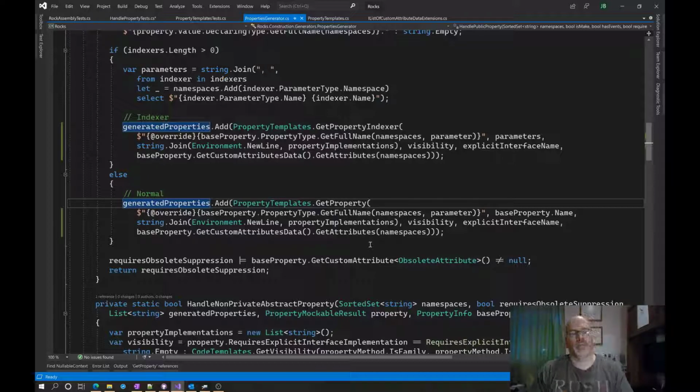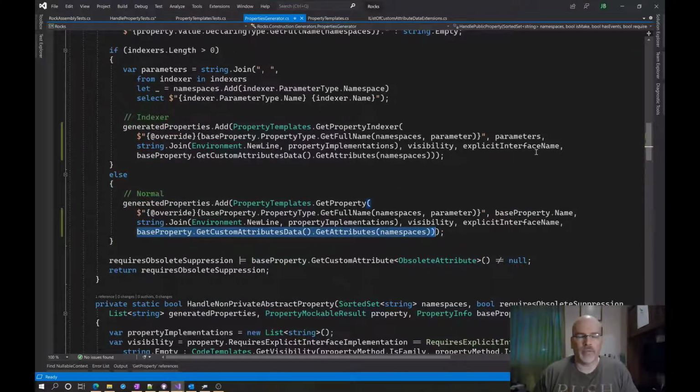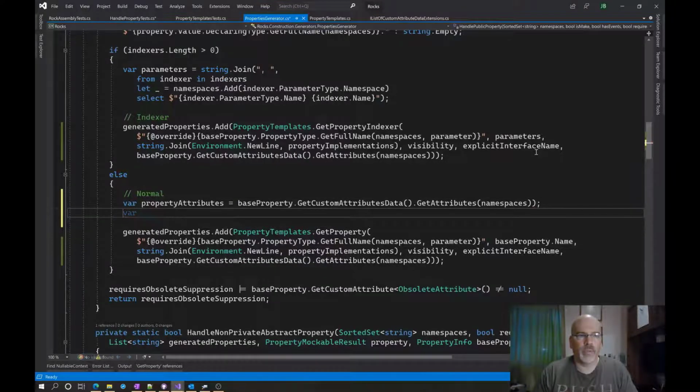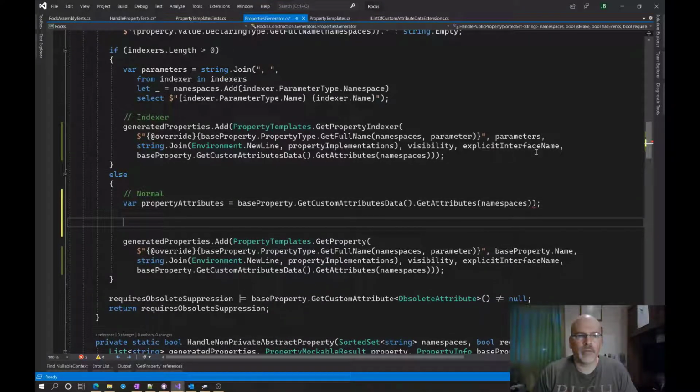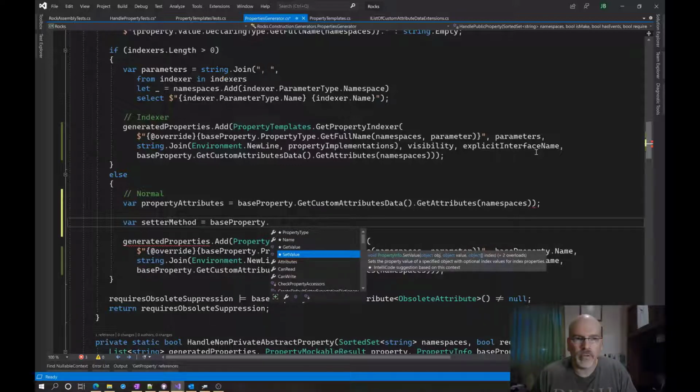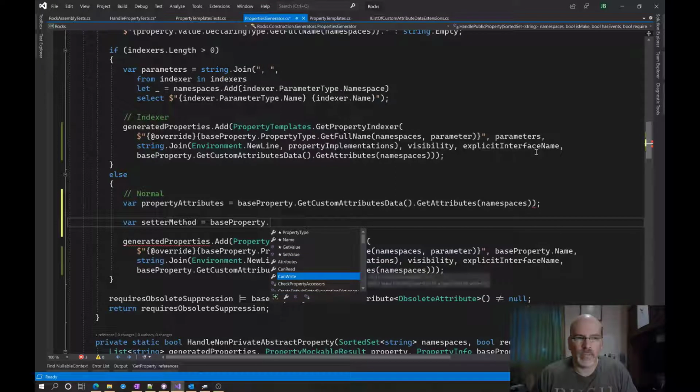Okay. So the normal one, we basically have to join var property attributes. It's going to be that. Okay. Now we need var, now we need to say var setter method is equal to base property. Does it have set? No. Set value. That's how I can write.